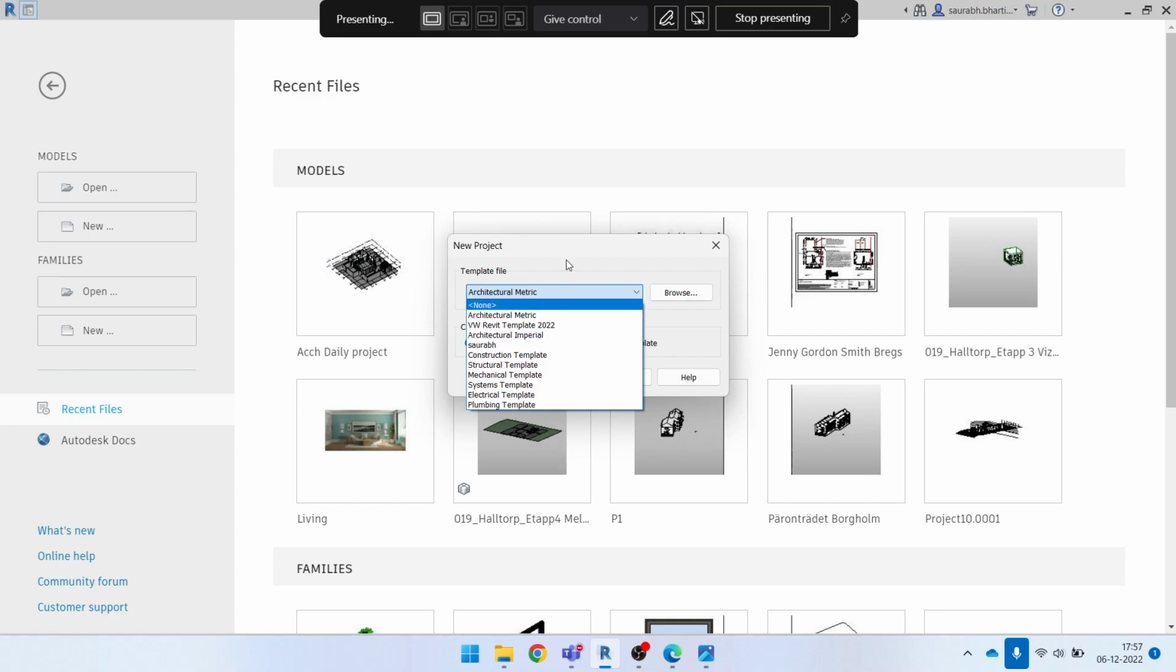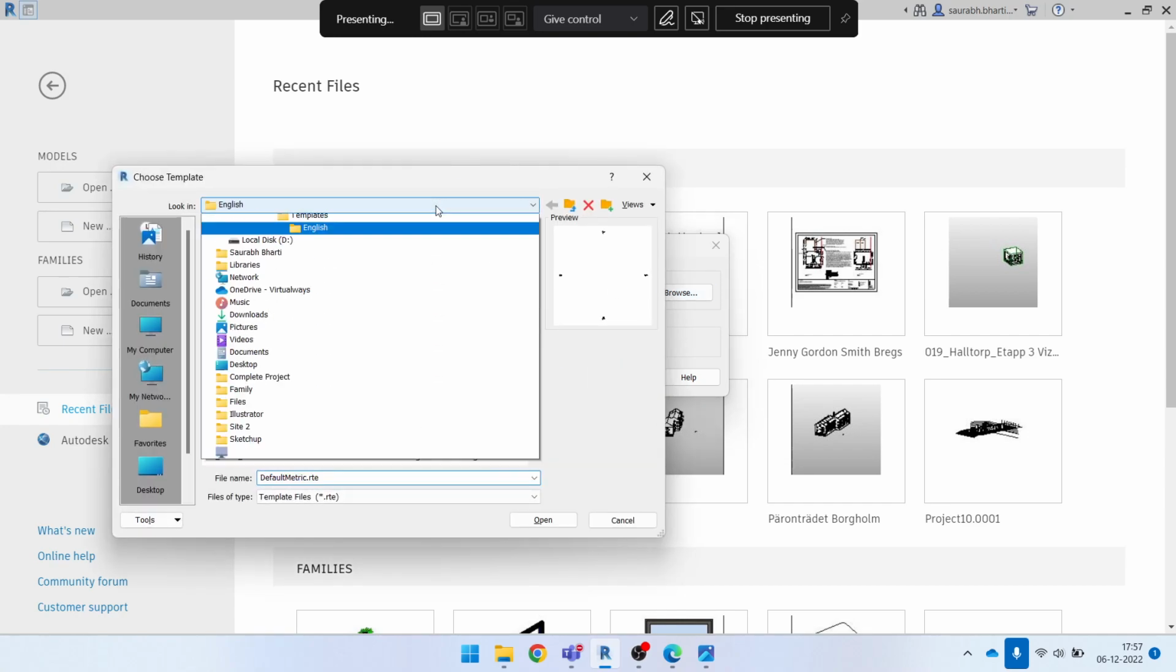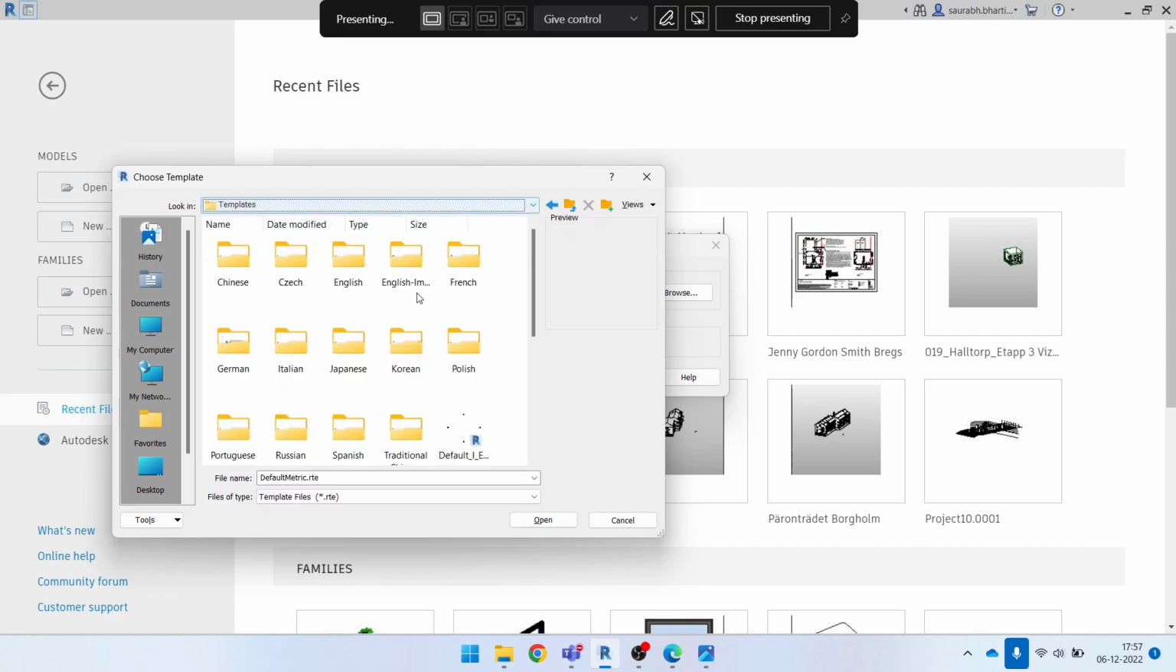In case it is not available there, you can go to the browse option, and in browse you can go to the template. The template that we are going to use for this project is the architectural Imperial template, and we are not using the metric template. Metric is for millimeters and centimeters, and Imperial template is for feet and inches. So we are going to use feet and inches for this project.